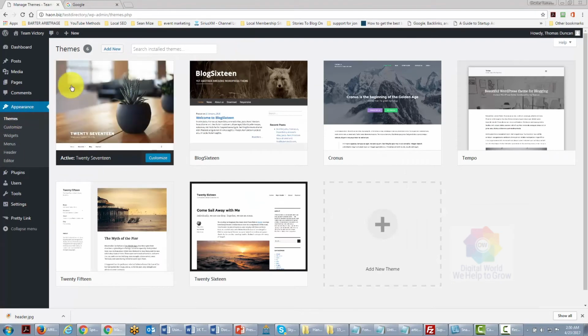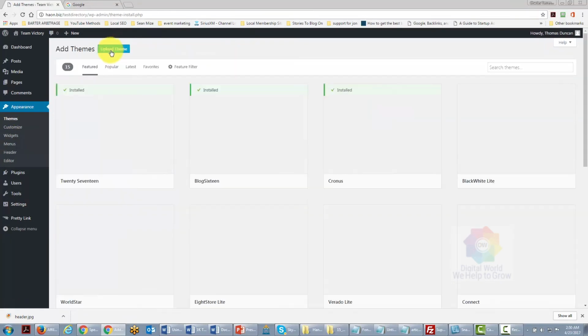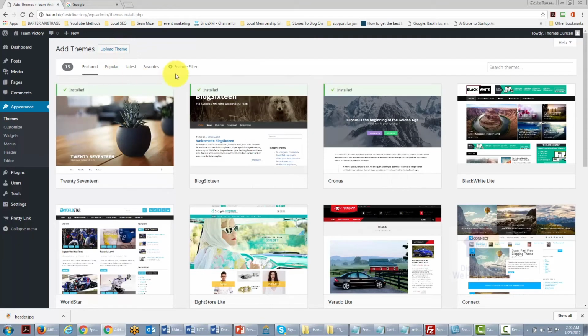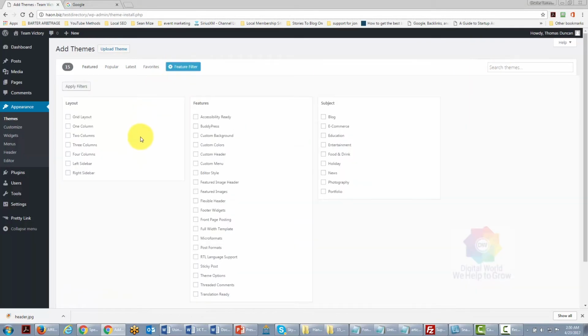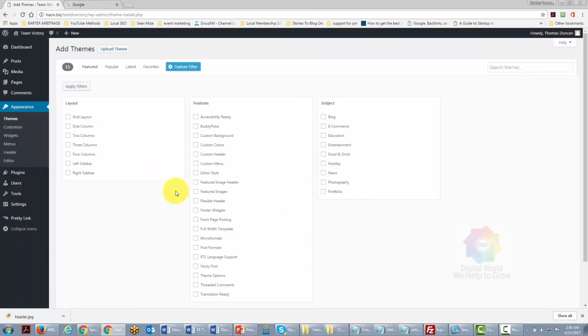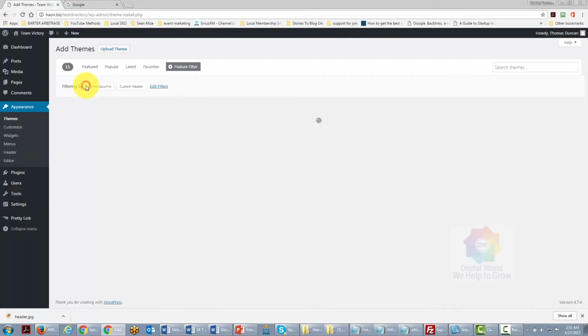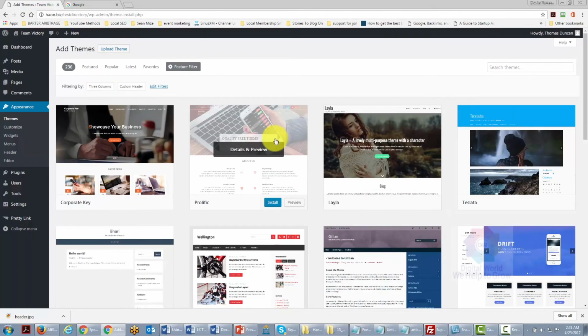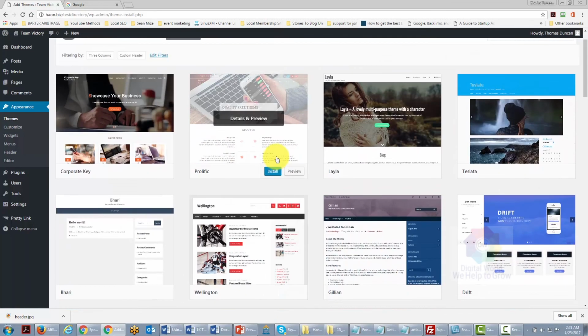You can do the same thing with themes. You can click Add New Theme, and you can actually use what's called the feature filter. You can start to look for themes according to the parameters that you want. So if you are looking for a theme with 3 columns and something that has a custom header, you can apply these filters, and WordPress will bring you back some of the themes that you will be able to use.